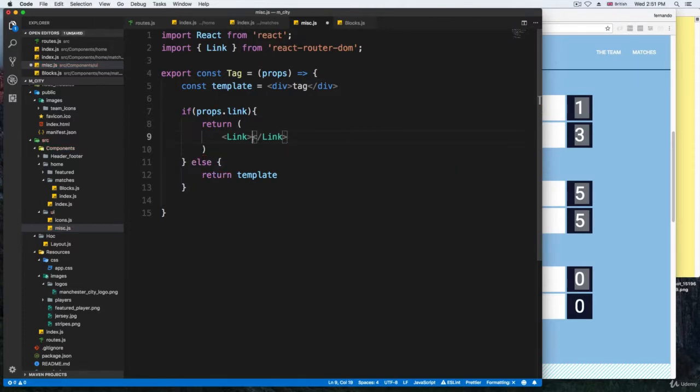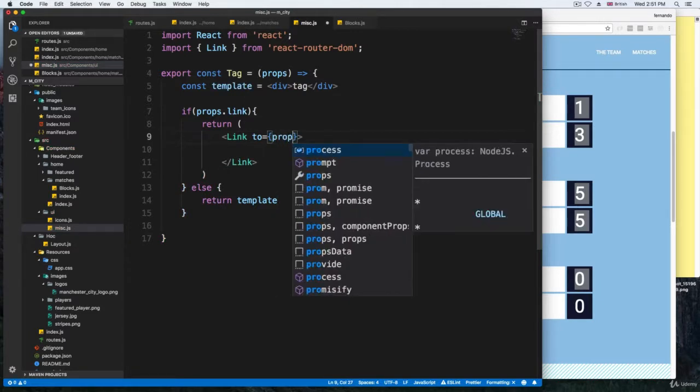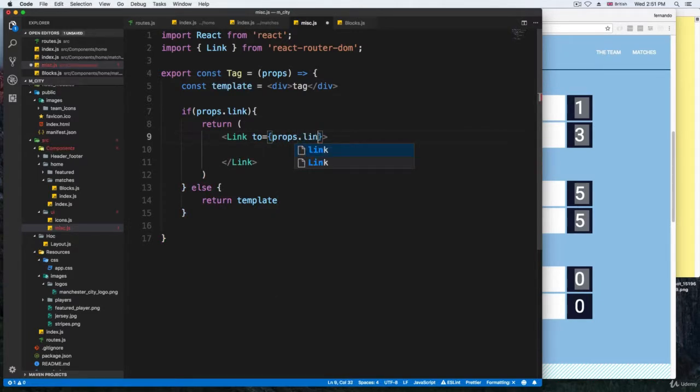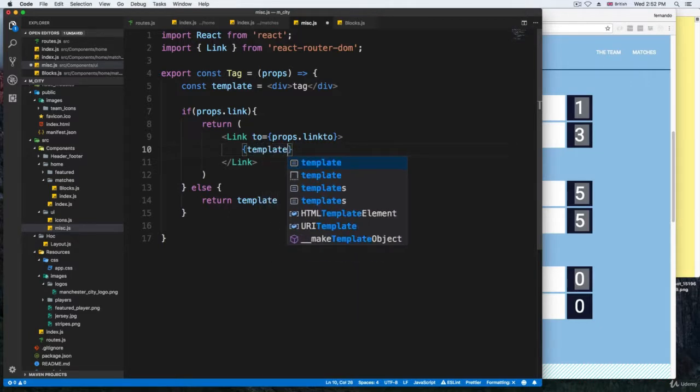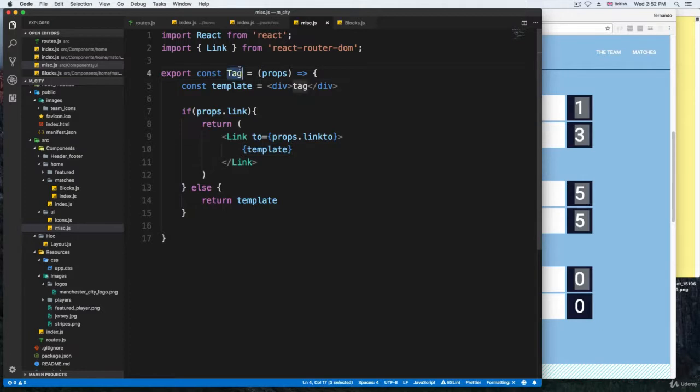Okay. So the link, and I'm going a little bit fast because we already did this on the first project, and it's really simple. So in this one, we will have a prop called link2, which is actually the reference, the location where we're going to go. And of course, at the end, we will just return the template we have right here. So in theory, if I include this from a different component, we should be getting a div with a tag inside.